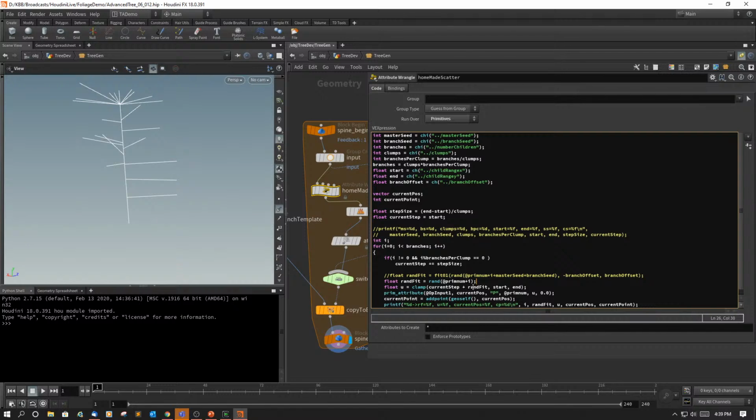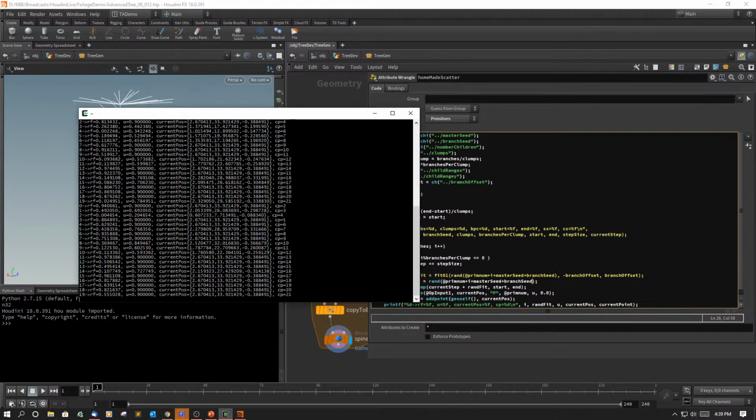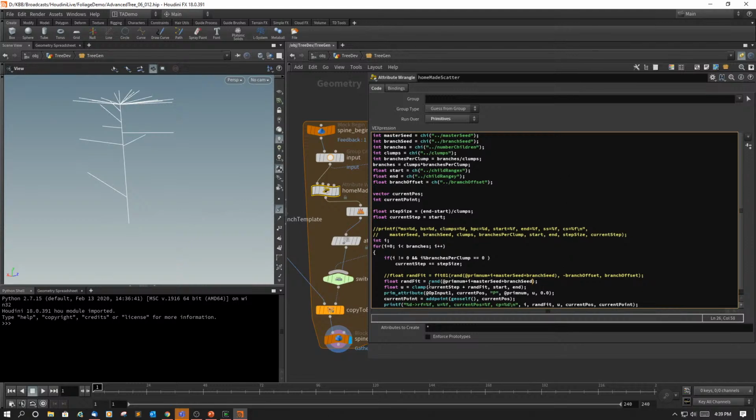So we've got ranfit, and let's make sure our master seed and our branch seed are working. So plus master seed plus branch seed. Okay, Alt Enter. Okay, we still get nutty values. We still get our values here. They're all very good, but now we need to bind them or fit them, all these proportions, somewhere in between -0.2 and 0.2. So let's go ahead and fit this.